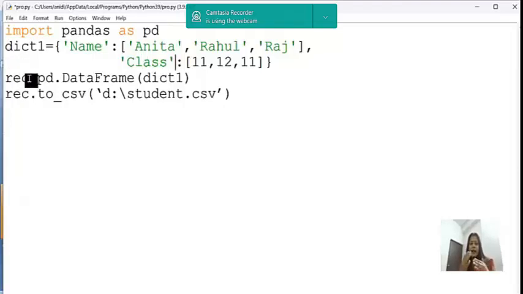Now what I will do is, when I am exporting from data frame to CSV, I have to write to underscore CSV, data frame object dot to_csv. While I am importing, I have to write pandas object dot read_csv. When I want to export from data frame to CSV, I have to write data frame object dot to_csv. I have given the name student in the D drive. So save your file and then execute it.